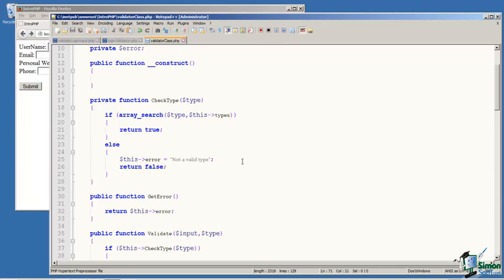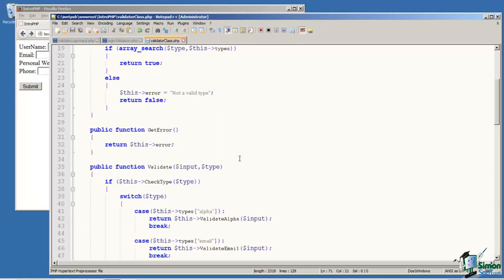On line 19, I'm using the array search function. This is a built-in PHP array function that requires 2 arguments: the value to be searched for and the array within which to search. If the type argument that's passed into this function matches one of the types in the associative array, then we return true. Otherwise, we return false, and we set the error variable to not a valid type. Then we provide an interface function for the user, a public function getError, that returns any error messages.